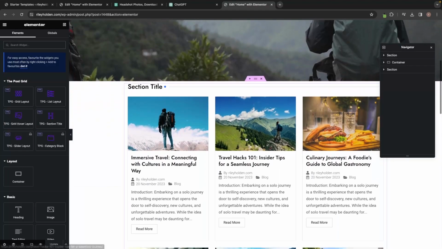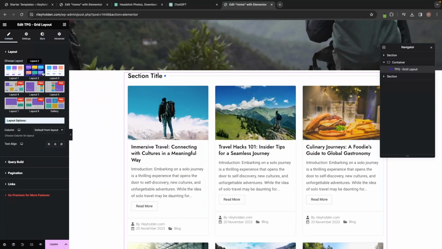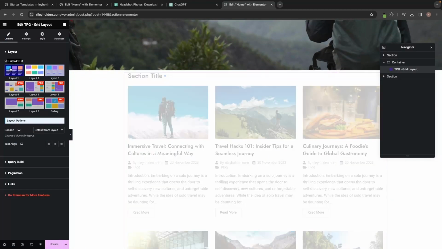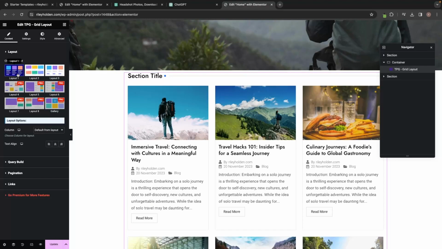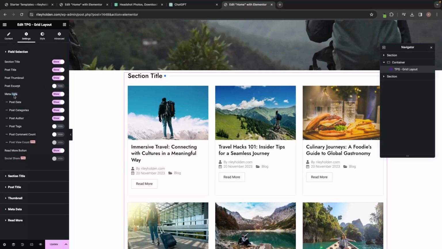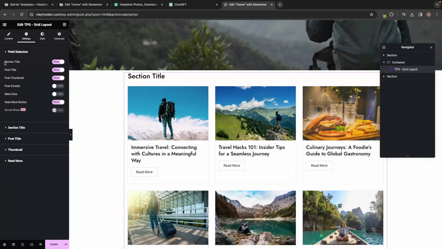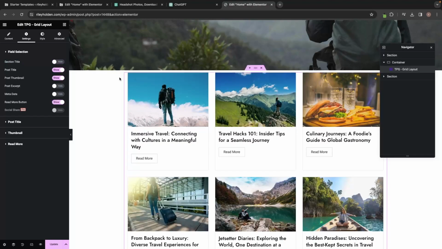And then from here, we just want to scroll down and select this section. Now, I prefer layout 1, but feel free to go for any of these other layouts. So I'm going to stick with layout 1, then go into settings. For the post excerpt, we want to turn this off. The metadata, we also want to go ahead and turn this off. And then we also want to turn off the section title. So we can go ahead and turn that off.